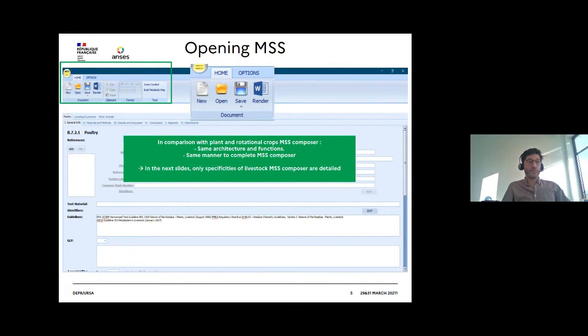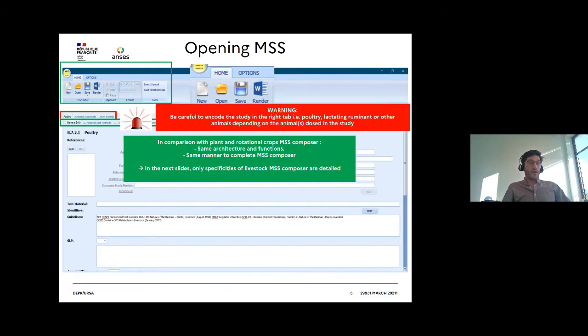As performed for plant MSS composer, we will go through all sections of the MSS: general info section, material and method, results and discussion, conclusion, and appendices. But be careful, for livestock MSS composer, you must encode the study in the right tab of the MSS composer. That is to say, poultry, lactating ruminant, or other animals, depending on the animals dosed in the metabolism study.